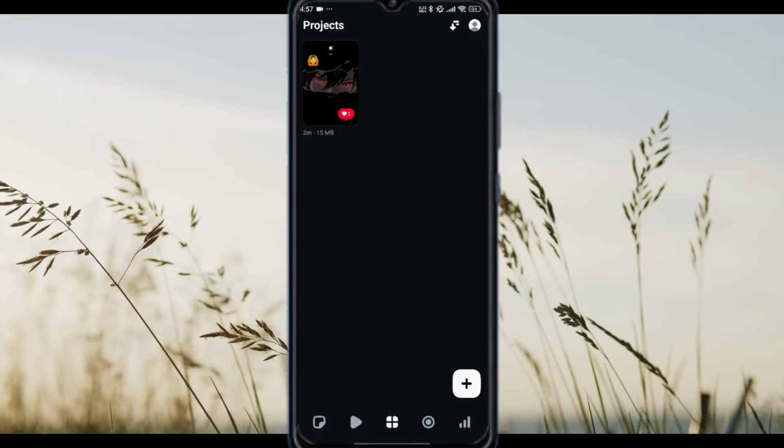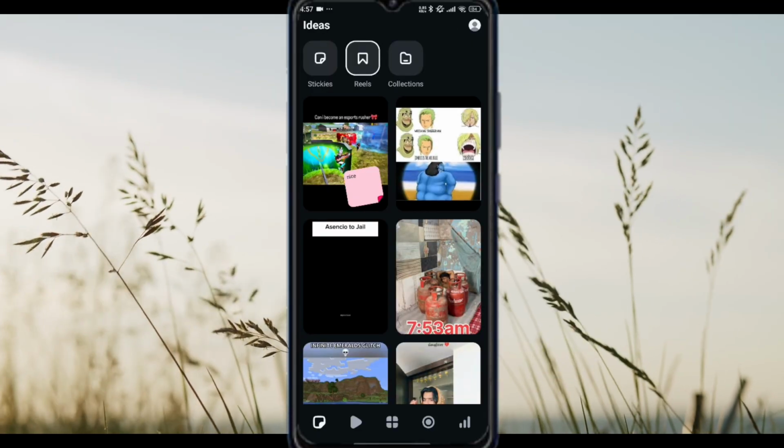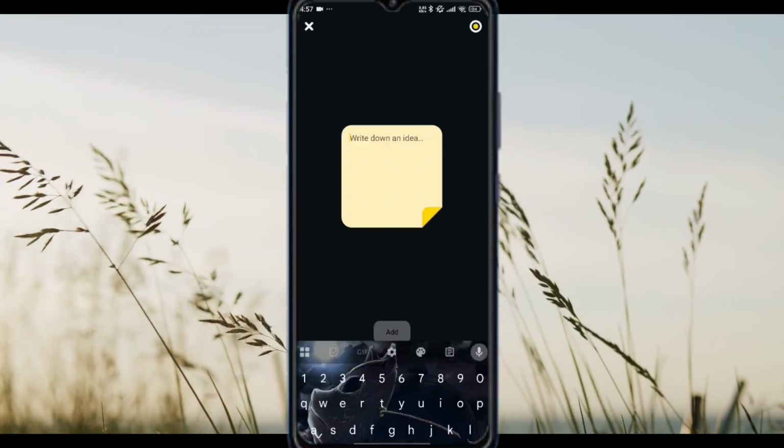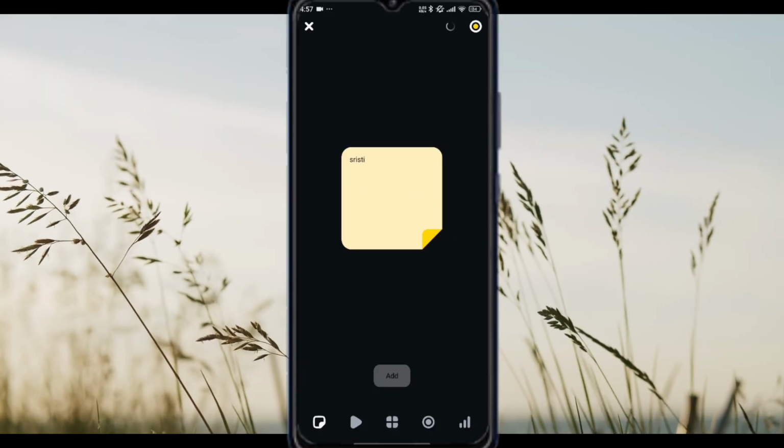First, open your project, then tap the plus button or add element from the menu. Choose stickies. It might look like a notepad or comment icon. A sticky note will appear right in your workspace.